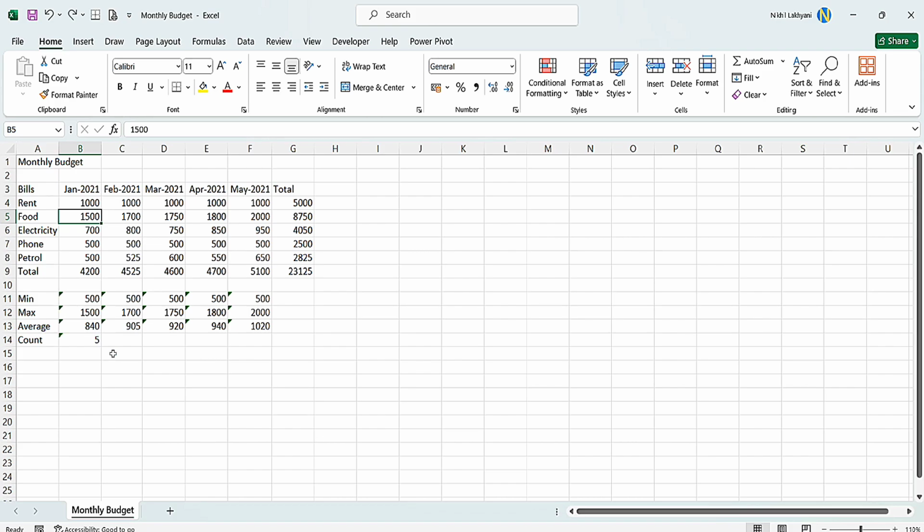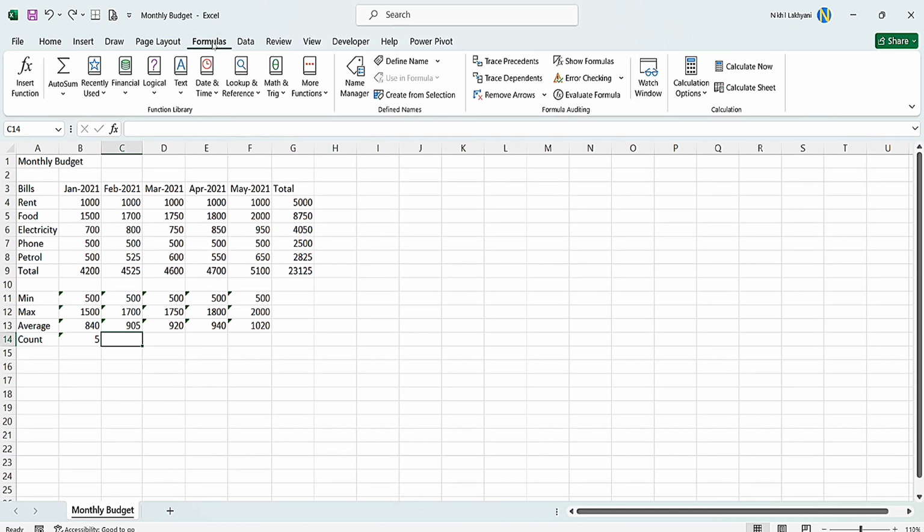Like this. There are different ways to find count in Excel, like it was for average, sum, etc. Now we will learn that. Now first click on cell C14 like this, then click on the Formulas tab over here, then click on AutoSum. In that, click on Count Numbers. The moment we click on Count Numbers, Excel has selected a range of cells automatically.